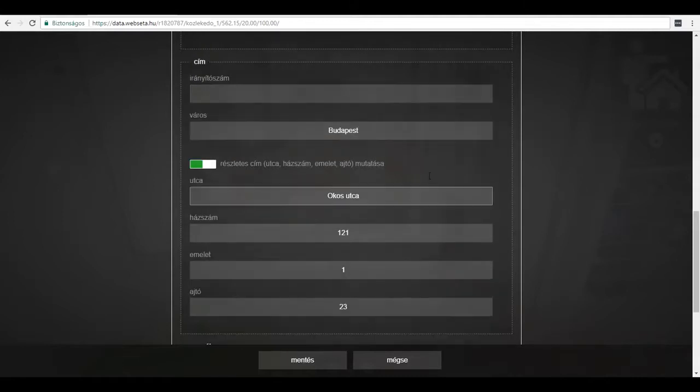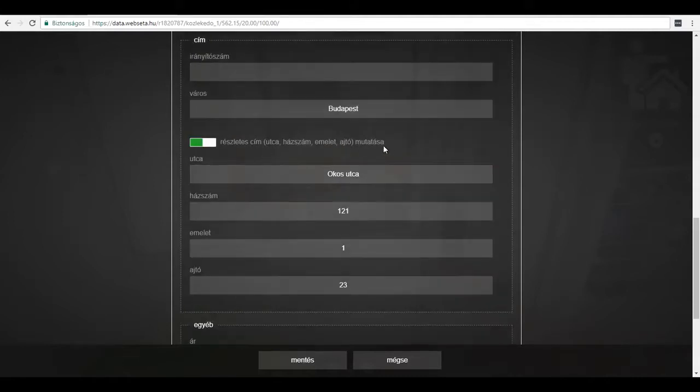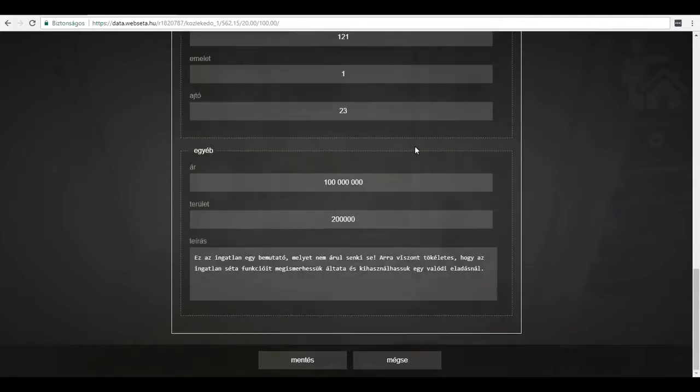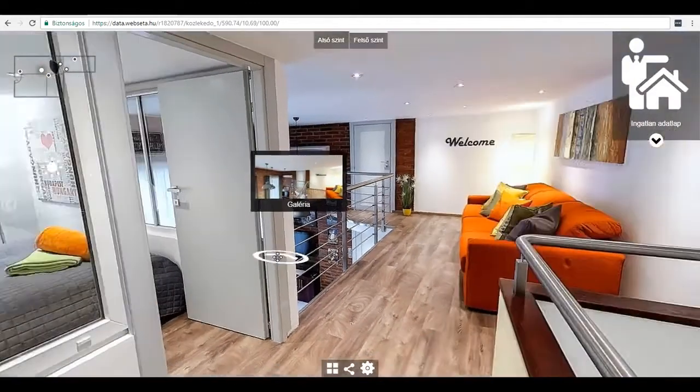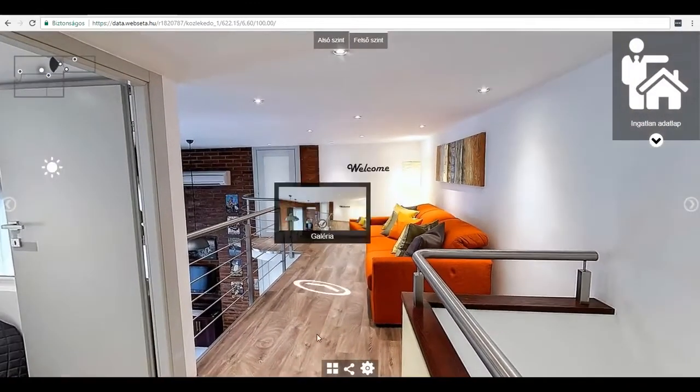You can enter the main characteristics of the property. You can choose whether you want to display the detailed address or not, and you can also provide the price, the area, and additional information. You can apply the changes by clicking on the Save button.